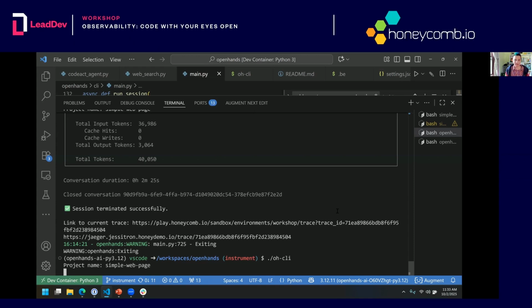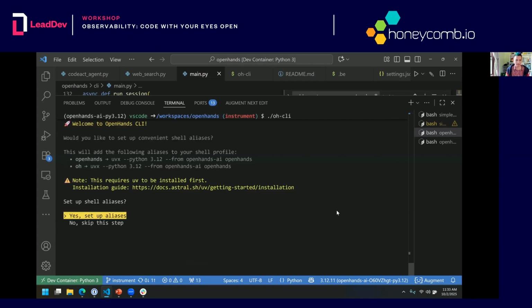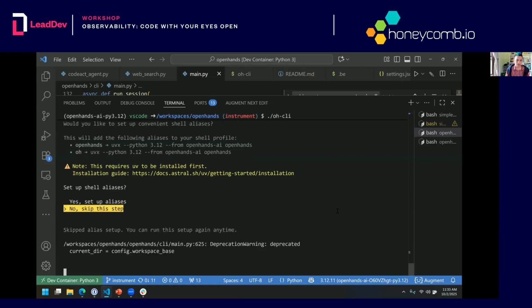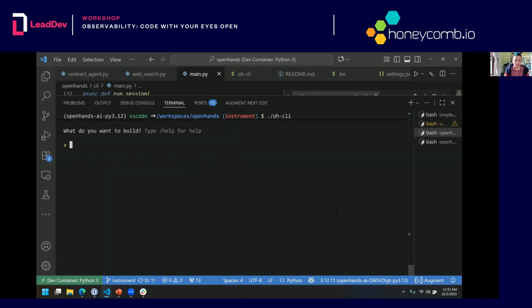I'm going to run the CLI on the web page project again. Man, that takes a while. No, I don't want your dumb shell aliases. And this time, I want to have it add some animal photos to the website.